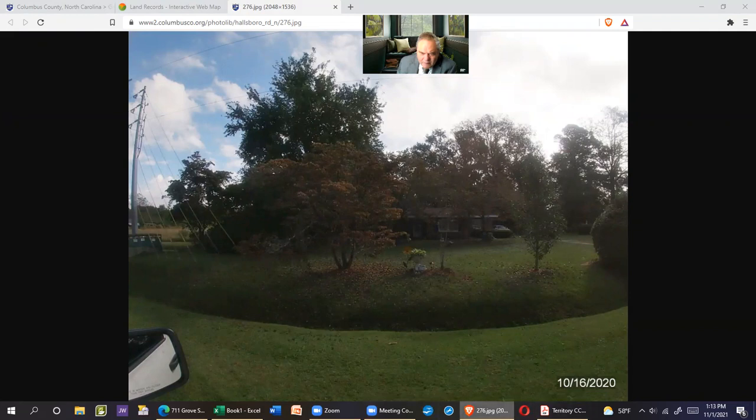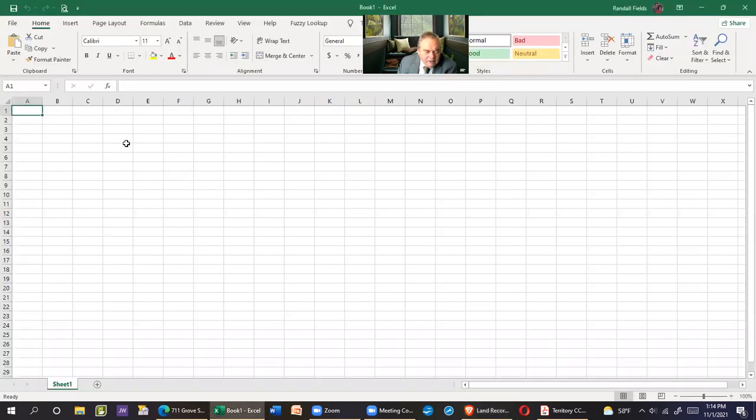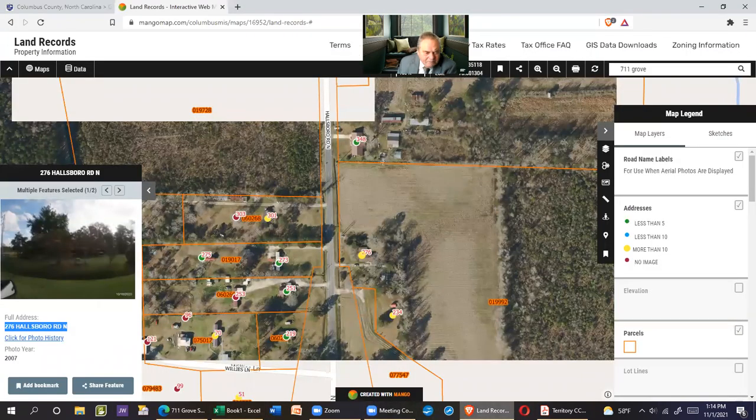What we need to do now that we've got 276 is go over here and get that address, 276 Hallsboro Road North. Now I do a lot of copy and paste. I copy that address, then I go over here with a word processor, and I put the address in the third column. And I size the column to fit that address. May have some longer addresses than that later on, but for now that'll do.